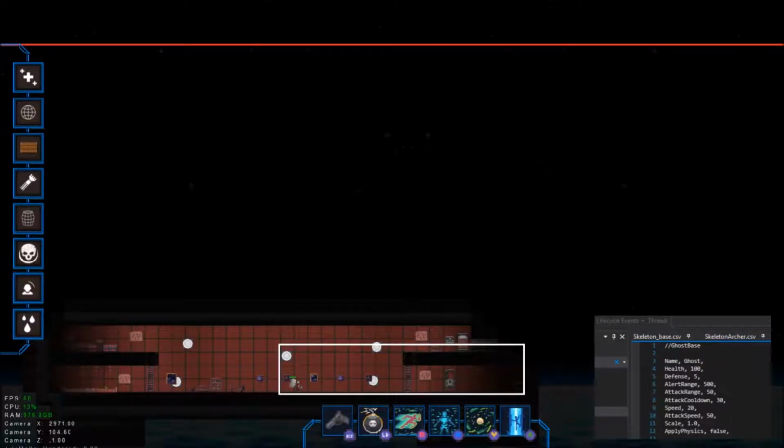Okay, so as you can see in the bottom right corner of the screen, there's a CSV file that I pulled up into my Visual Studio. And here you can see all of these stats of the ghost that we have on screen. The health, the defense, and all these stats somehow affect the ghost that you're seeing. Now, by just changing any of these numbers, we can completely change the way that the ghost operates.